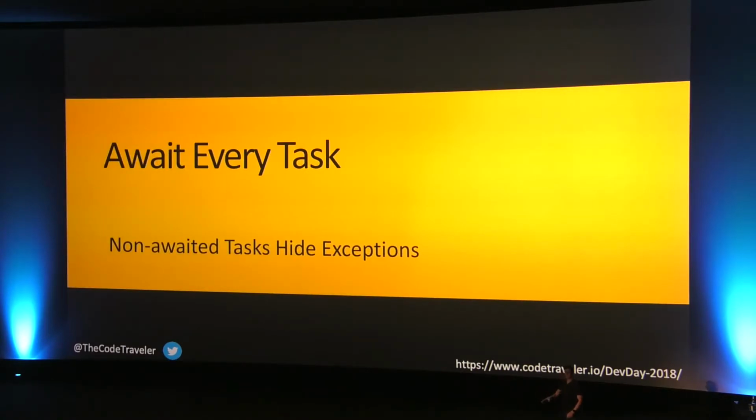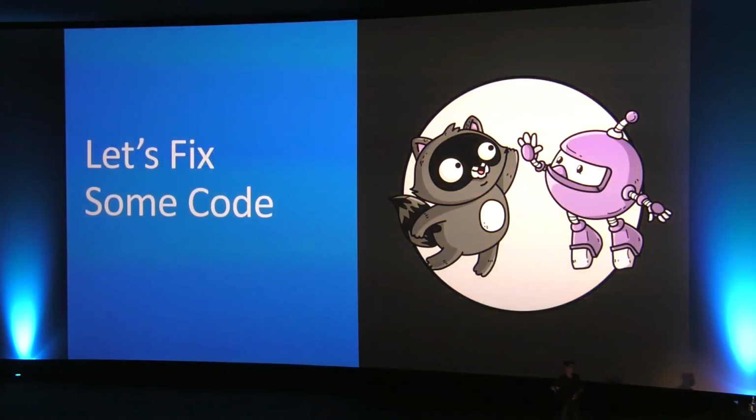Await every task, whether it's an async task method or Task.Run. If you are kicking off a task, make sure we await it, because if you don't, that exception will be swallowed up, it'll be gone forever. So let's fix some code.